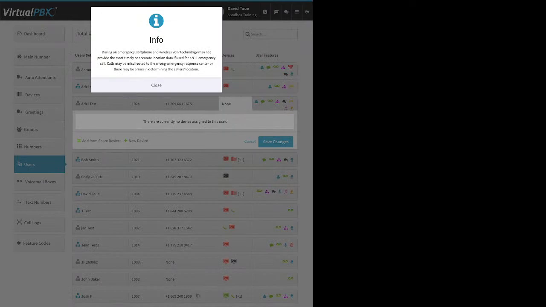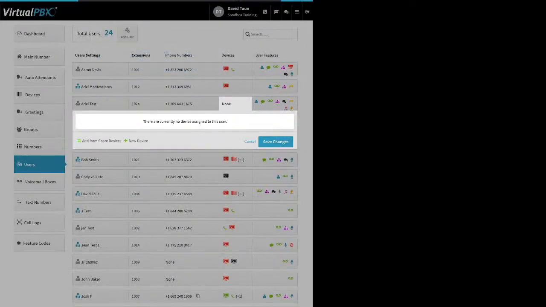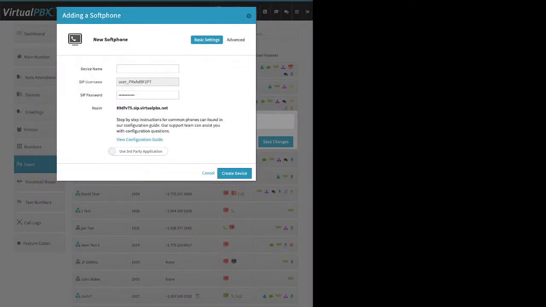Next up is soft phone. Now, whenever you're adding a soft phone or web phone, you're going to get this message here. It's basically saying, hey, there's such a thing as wireless VoIP technology. So for E911 purposes, you want to make sure you're at the right address before dialing 911 from your VoIP device. So here, the system will always start you off as adding a third-party soft phone. That means you're using someone else's application, not ours.